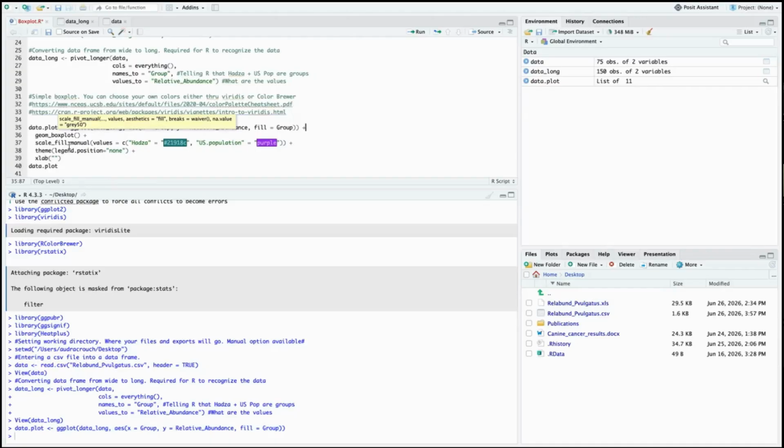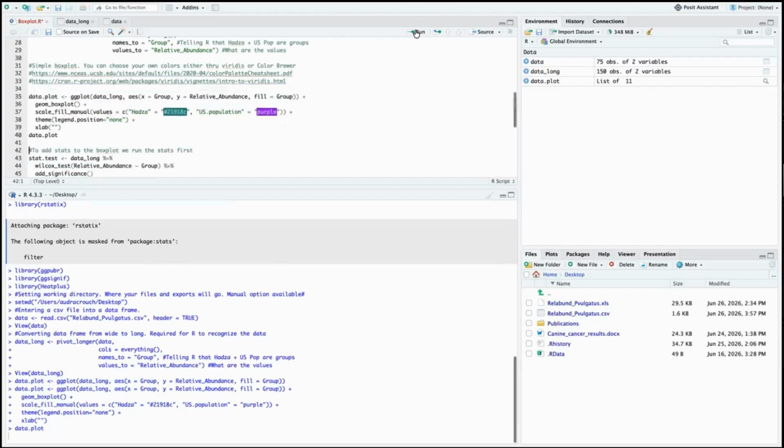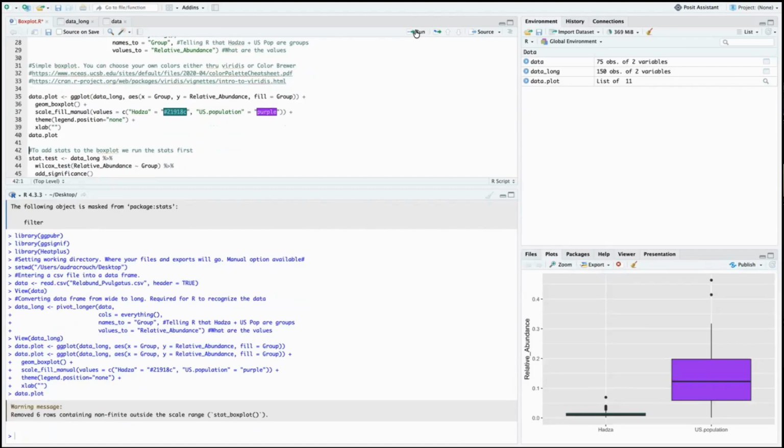I don't need a legend and I don't have a title. So if you run the whole entire thing and then you run your box plot, if you look in the plots, that is what the box plot looks like.